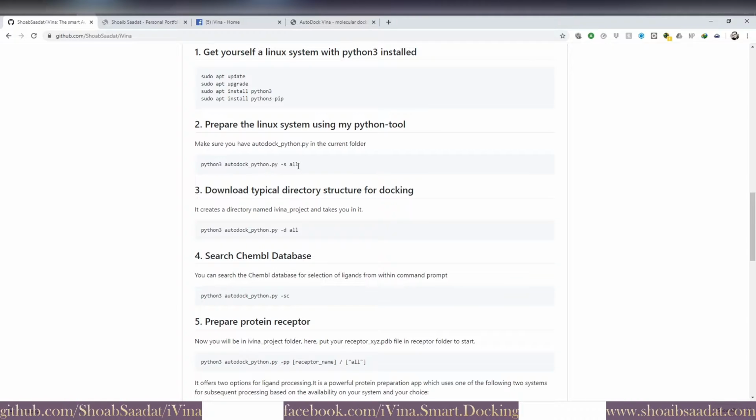It's very simple. Go to your terminal and type this command, which is going to install the important tools which you need to get started with this software.